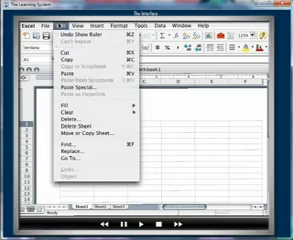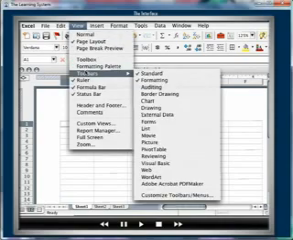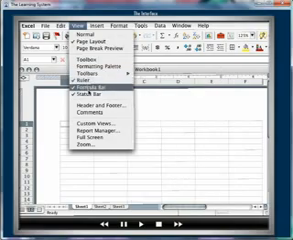Next is the Edit menu. This is where you'll be able to cut, copy, and paste, as well as undo recent operations. In the View menu, you'll be able to hide and show certain Excel features like the ruler, the formula bar, and the status bar.